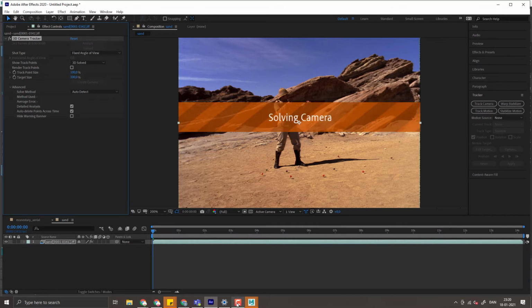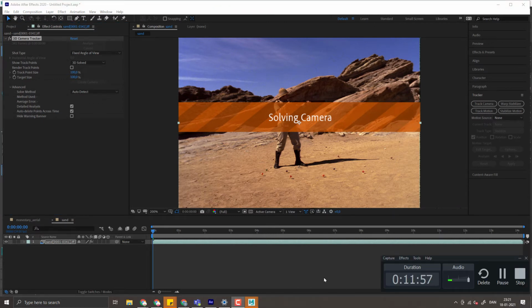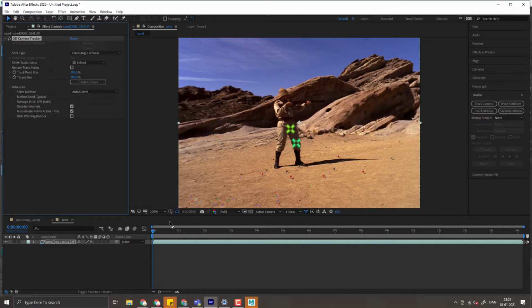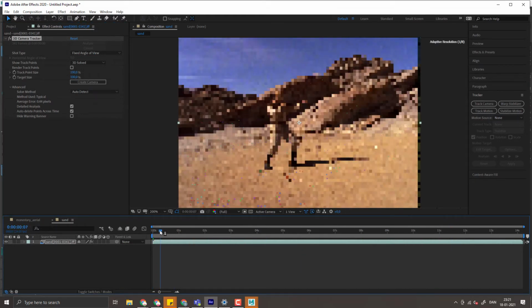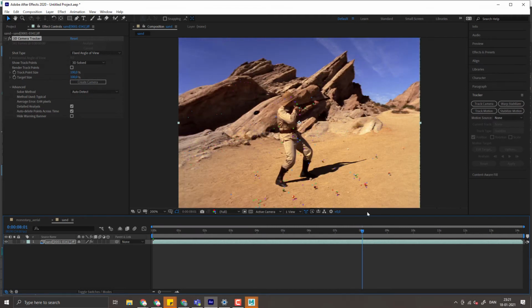Solving the camera is what's going on right now, and that should be done in a few seconds. There we go. So the camera has been solved, and what you see, these two funny markers there, I'm not really sure what they're about, but you can see that there's a few points here at the ground level, and I can scrub back and forth. So that is sort of nice.